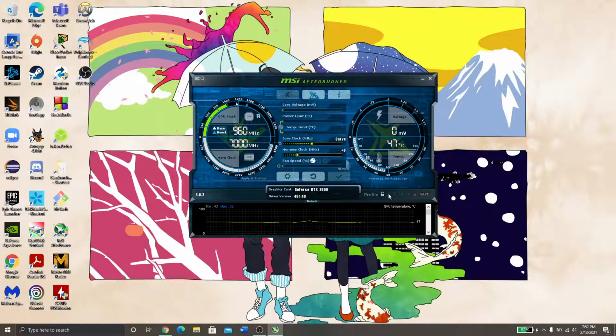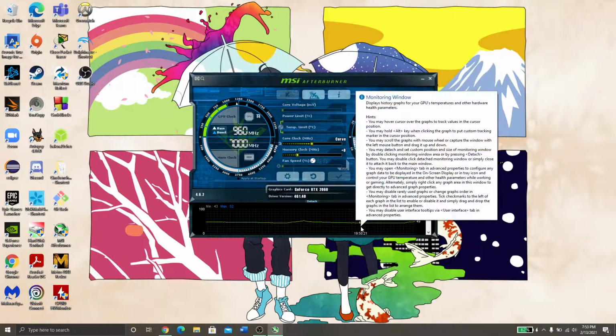Click one of these profile numbers over here, and it'll start flashing, and you hit save, and it'll save it. As you can see, I have mine saved to number 5, and it saves that custom curve that you have. Then you'll hit over here, and you'll hit this apply. And that's basically it for that.